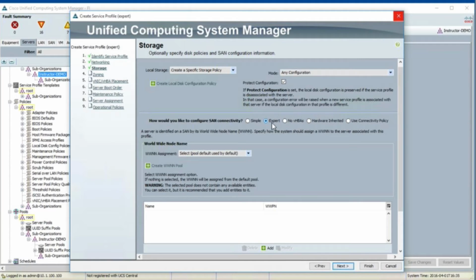I'm also going to use expert mode rather than simple mode, just simply because I did it on the VNIC configurations. So WWNN, well, I didn't configure a pool, so what I'm going to do is just manually enter one. So what I'm going to do is pick the format here of using 2.0.